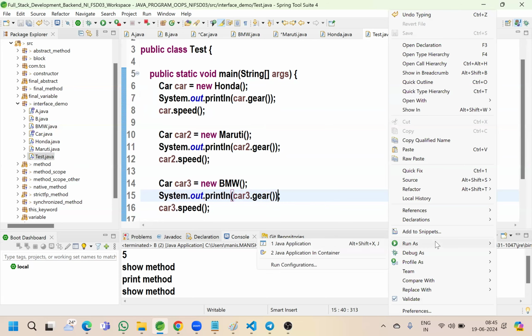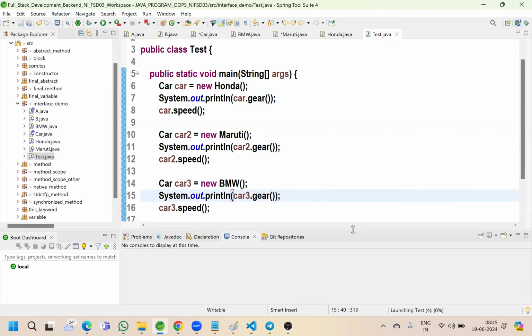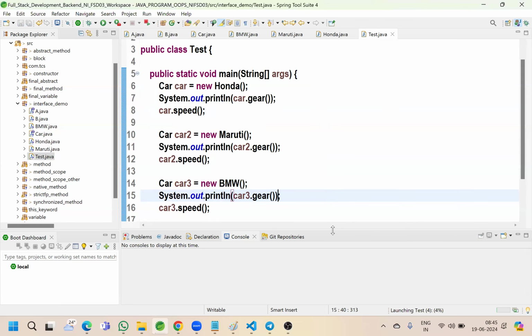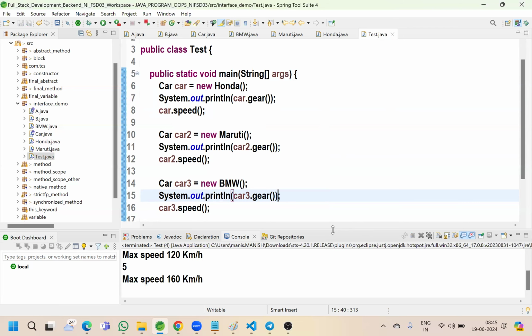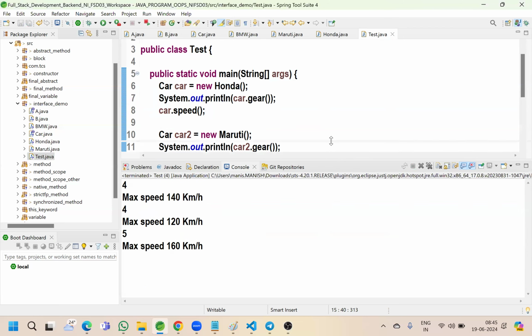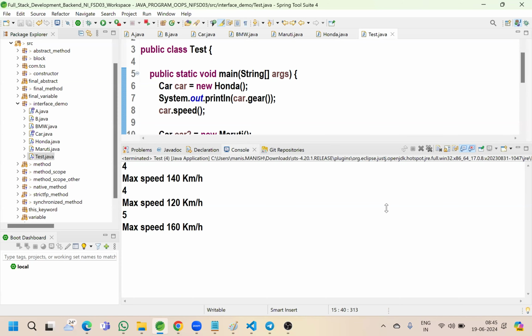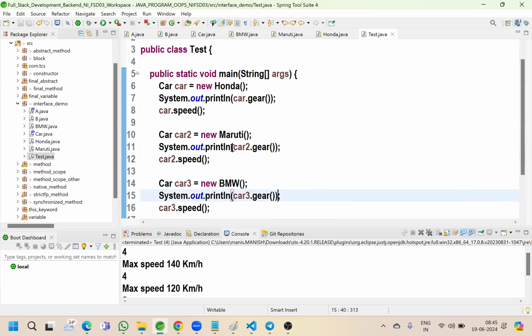So I will execute this program, so you will see. So all the companies, so they are having our Honda company, we are having 4 gears. Maximum speed 140 km per hour, 120 km per hour, 160 per hour. So we are calling the same method.